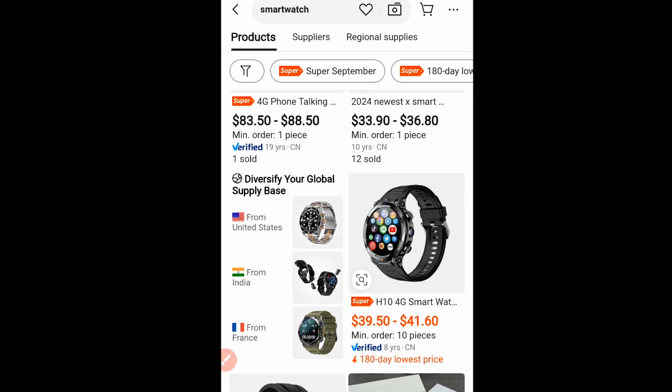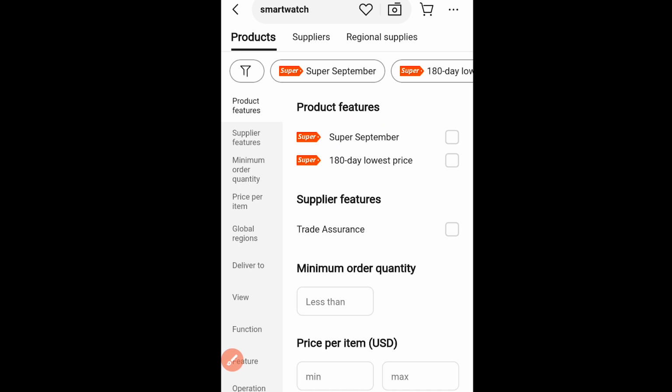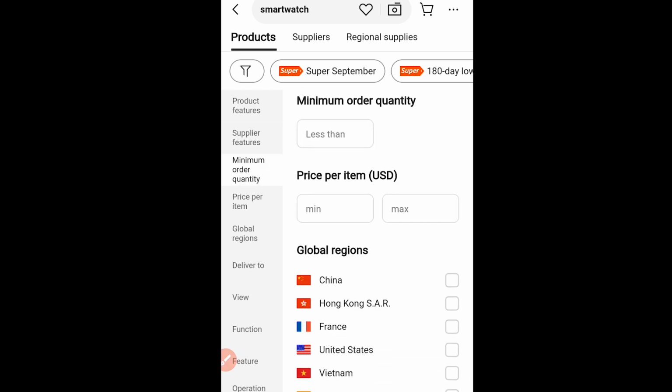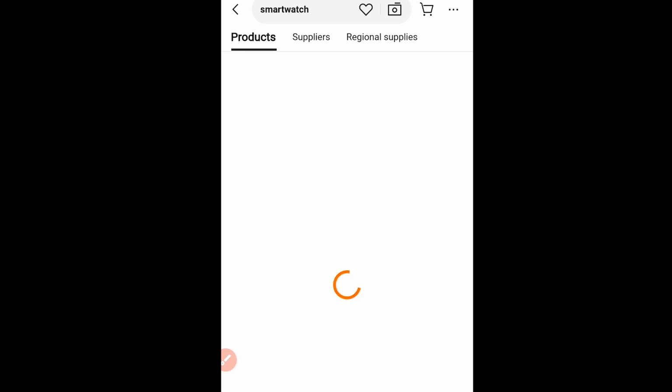Another thing you also want to do is filter this out. You want to come here and click on filter. Then what I want you to filter is what they call trade assurance on Alibaba. Trade assurance is when you buy from a supplier and you are 100% protected by Alibaba. You can see the trade assurance here, so just click on it. I want to check mark it. Alright, so once you enable the trade assurance, just click on show results.